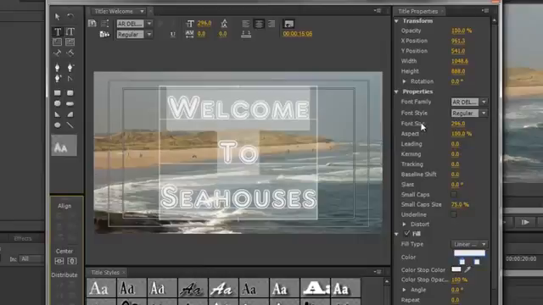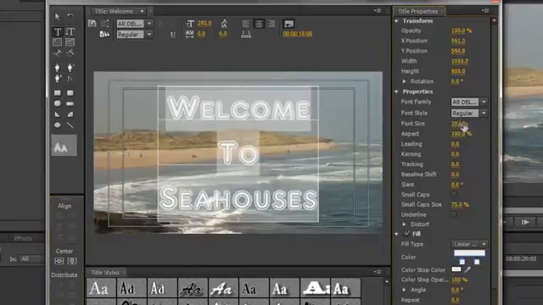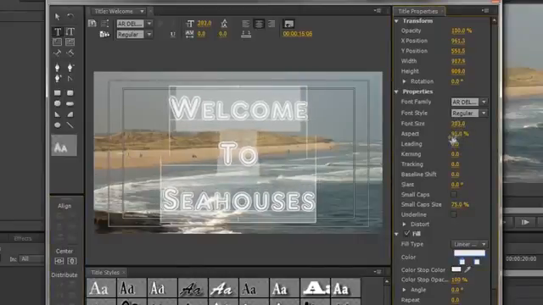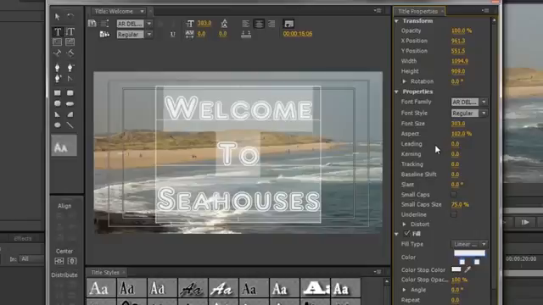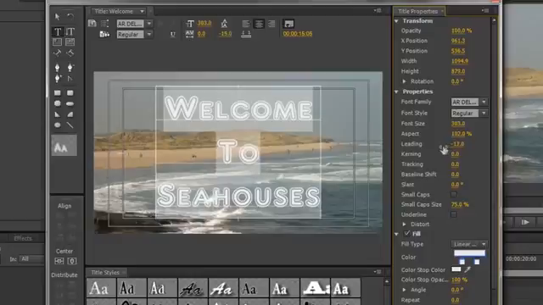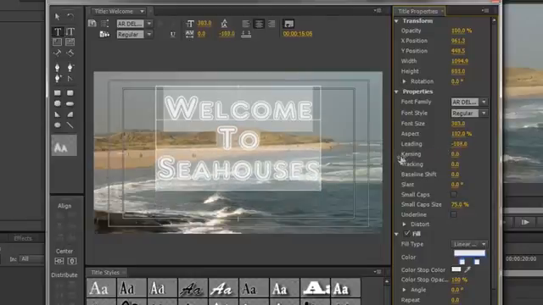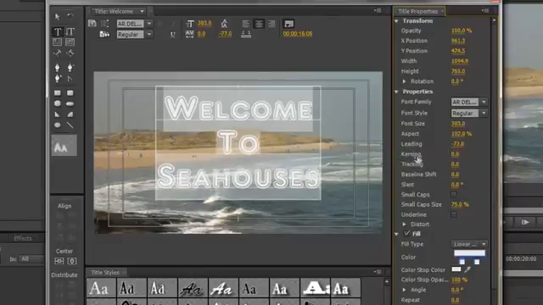I can play around with the font size, so I can make that bigger or smaller as I like. And I can change the aspect ratio of it, so making it wider or thinner. But I can also play with the leading. Now the leading refers to the distance between the lines. In the old days of print, to separate lines of text out, the printer would put lines of lead. So if I start to pull leading down, I'm actually going to pull those letters closer together.